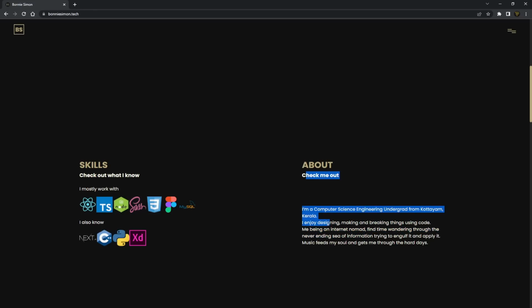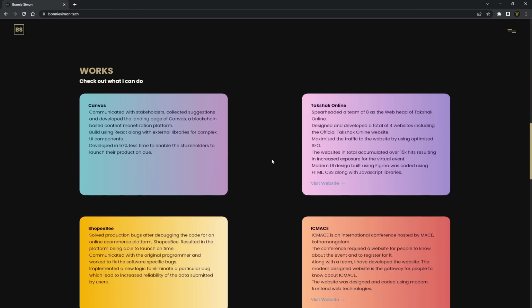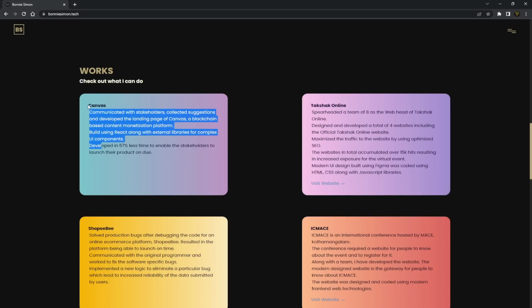Check me out. I don't like that this is sat so far down compared to this. It feels like these two should be in line with this up here. Otherwise, again, nice, pretty cool. Oh, what's this? Works. Check out what I can do. I don't like that this sits slightly further out. I mean, if that's what you like, that's fine. I just don't like that it sits out.